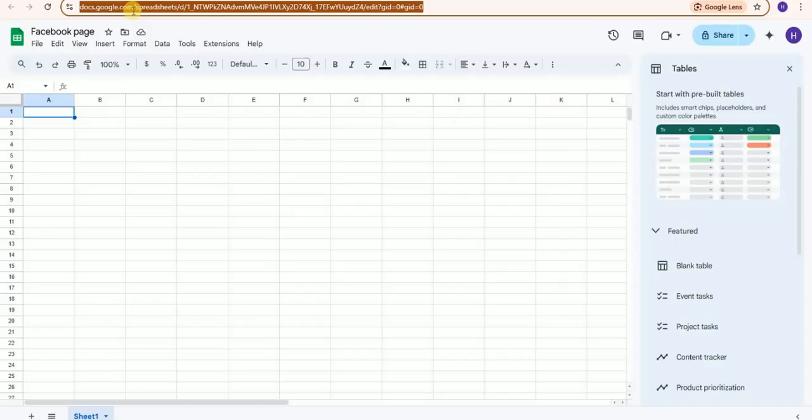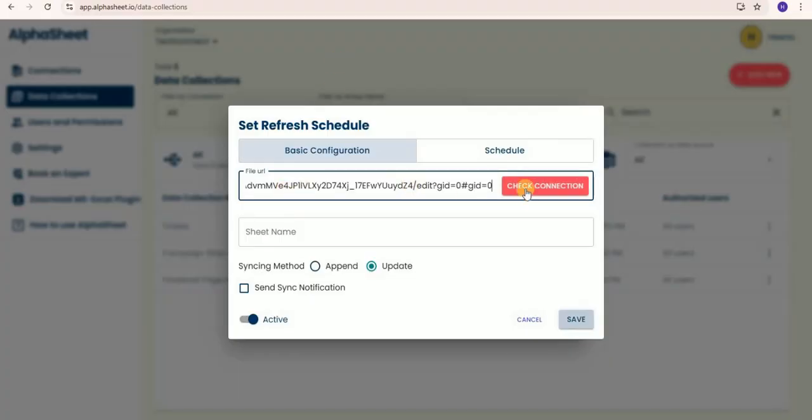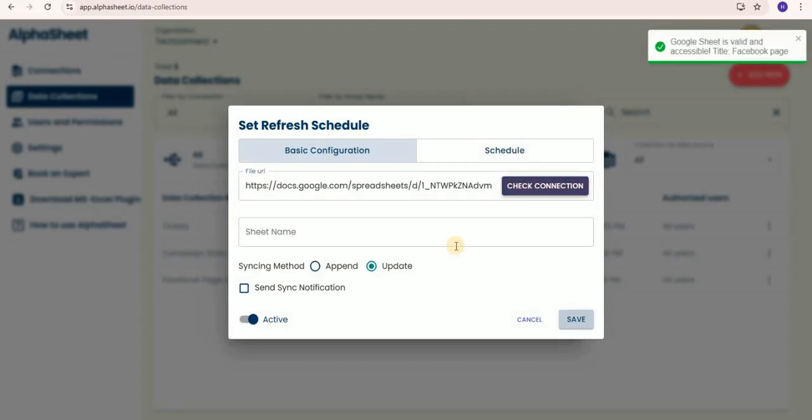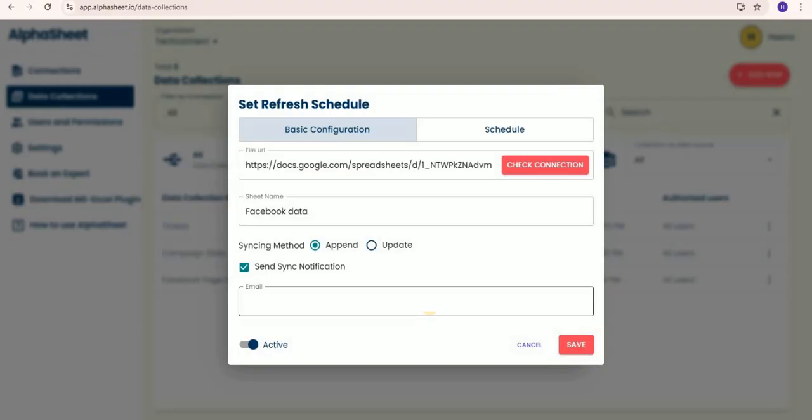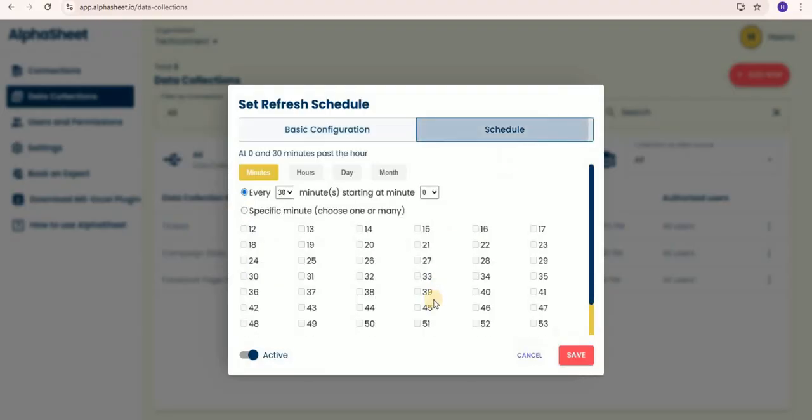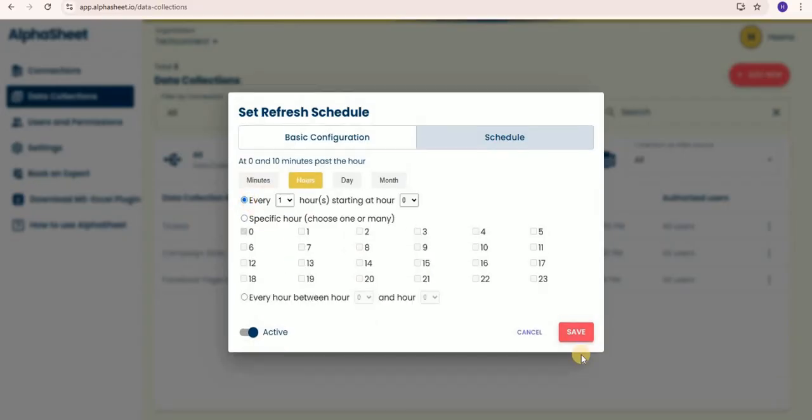In the pop-up, enter the Google Sheet URL where you want the data to be updated and click Check Connection to verify access. Enter the sheet name. Choose your preferred sync method. You can also optionally enable email notifications to receive update alerts. Afterward, configure the schedule timing to determine when the updates should be applied.